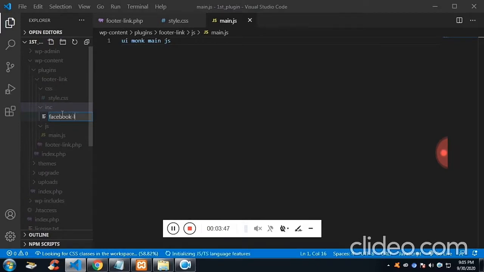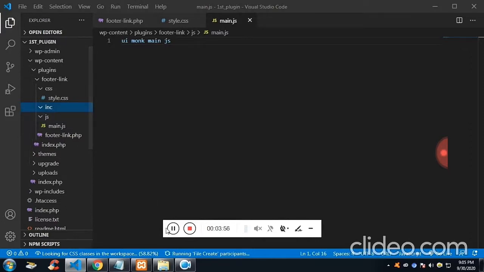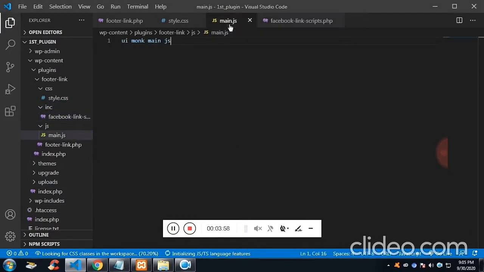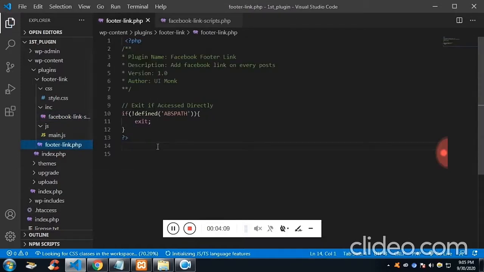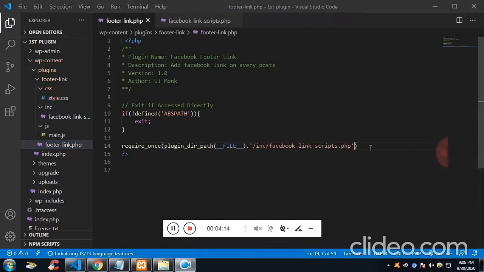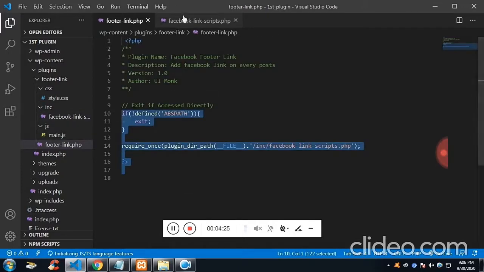In the file called facebook-link-scripts.php, I have left the source code in the description, don't worry about that. We need to include these two files, which are the CSS and JS files, in the scripts.php file. Don't forget to include the scripts.php on the index page of the plugin, which is this one. In the include we have facebook-link-script, so this file will be loaded on the index file.